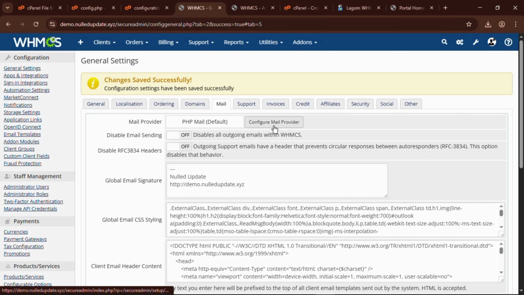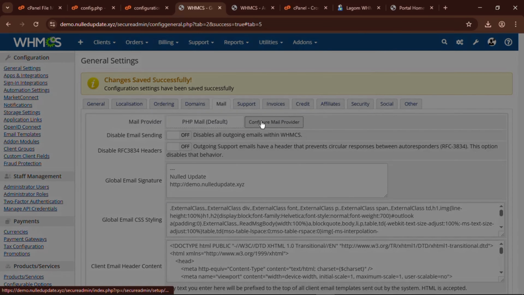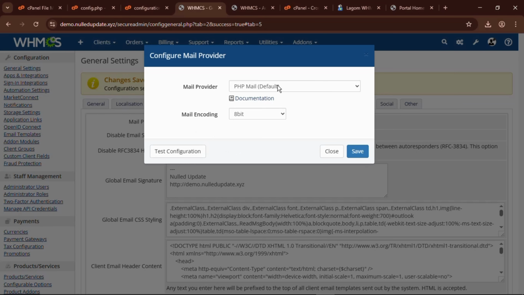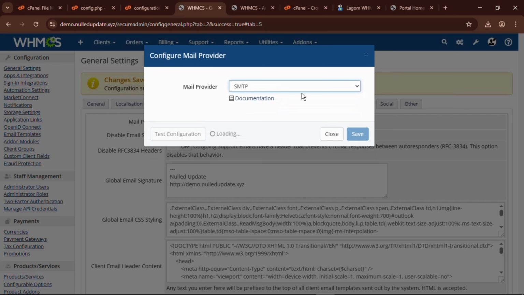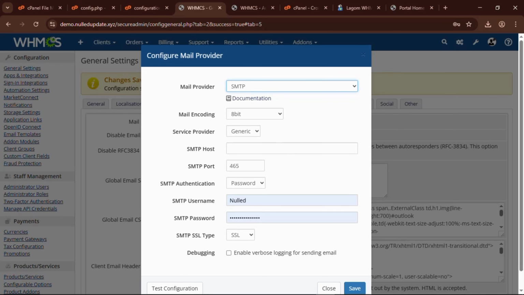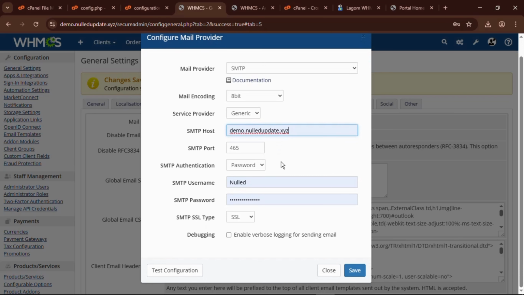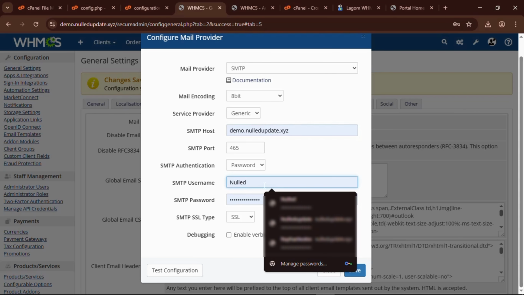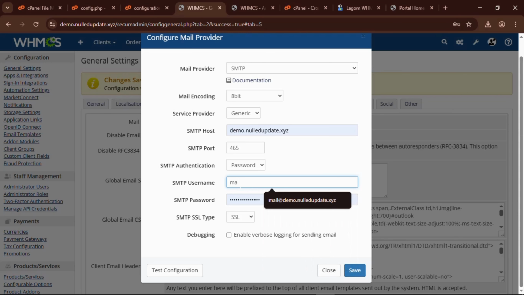So the mail provider, you can configure the SMTP whichever way you want. You're going to change this to SMTP. So I'm going to change that to my server SMTP, which is your server host, your server SMTP username and password. You're going to set that completely. And let me just set that to mail at, okay, that's it. So that's the SMTP username. You're going to create that in the cPanel.